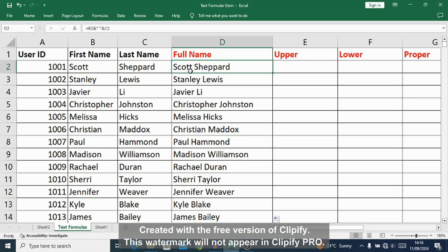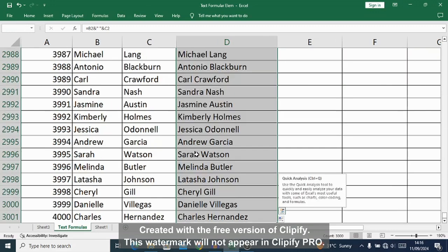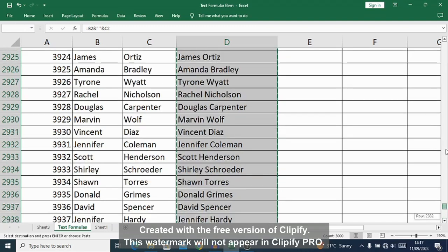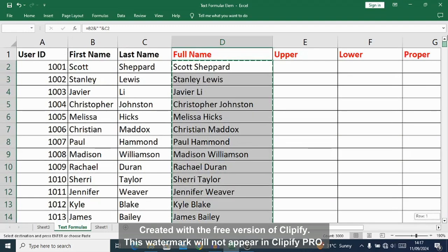So what you do is, I want to highlight everything from here down to the bottom. I can use a shortcut key, which is Control, Shift, and down arrow key. That will automatically highlight everything to the bottom. And to copy it, I'll use Control C. Then I'll paste this as a value.